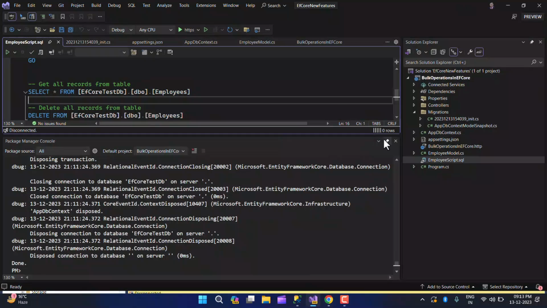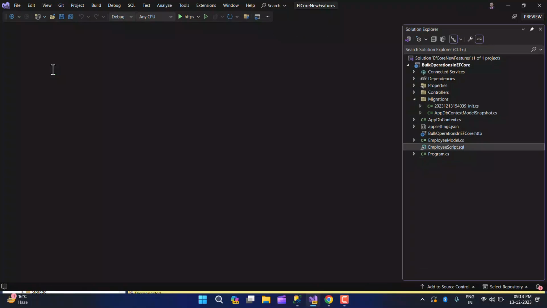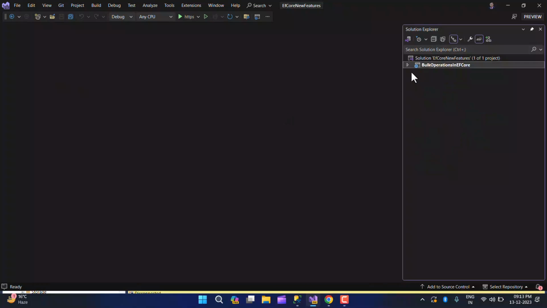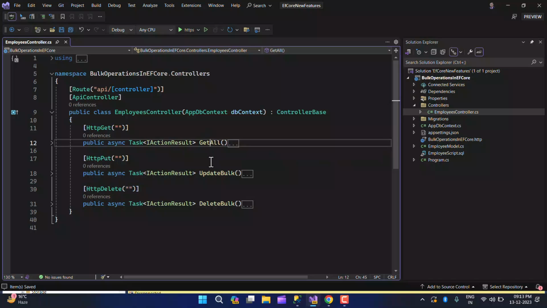In this application I have created one controller with the name Employees. Let's close all these tabs and just focus on our controller. So this is my Employees controller, and in this controller I have created 3 methods. This one is to get all the records, this one to update the records in bulk, and this one to delete the records in bulk. The verbs are GET, PUT, and DELETE.